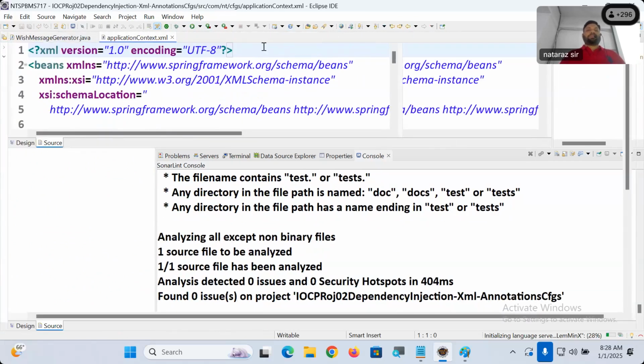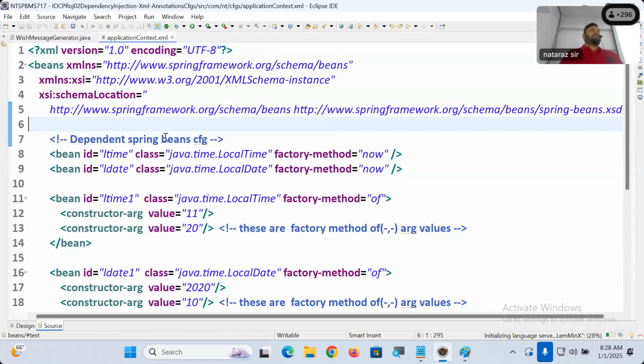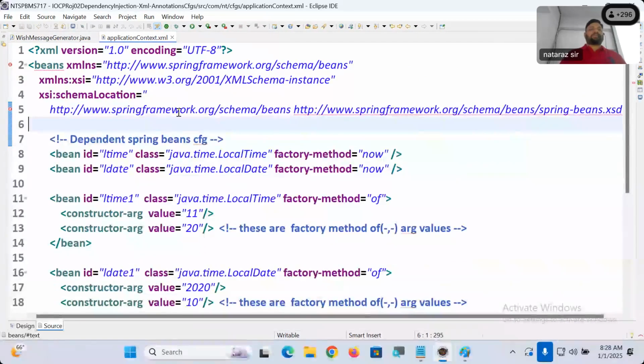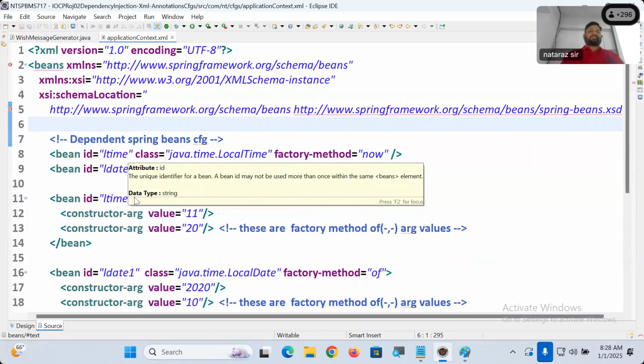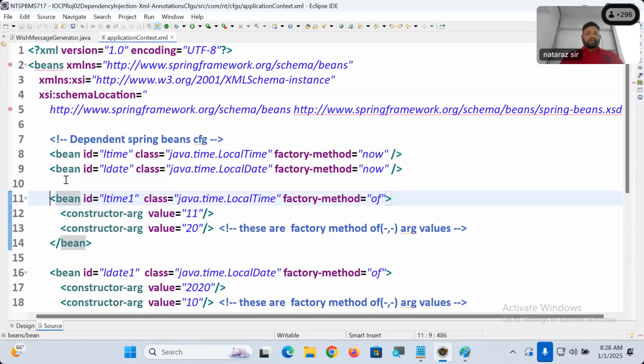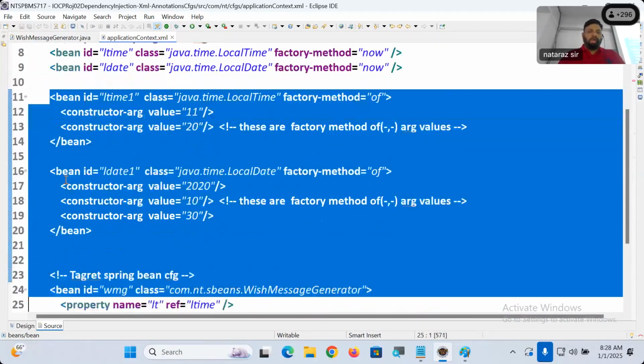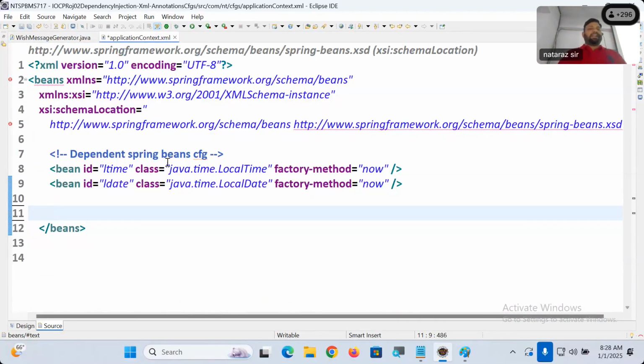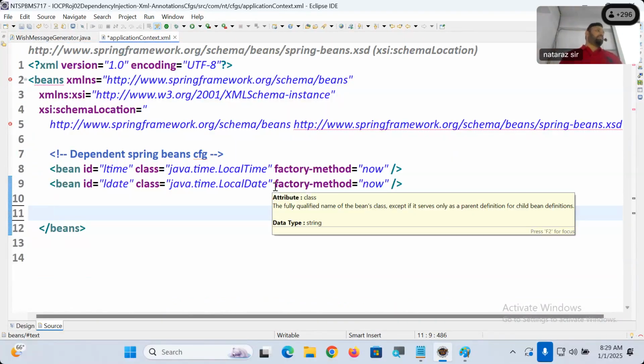The next one, go to the XML file, my dear. We're going to the Spring Bean configuration file. In total, how many properties have I taken? Two. Both are predefined classes, so definitely I have to configure them as Spring Beans, boys. Yes or no? Yes, they are already configured as dependent Spring Beans.